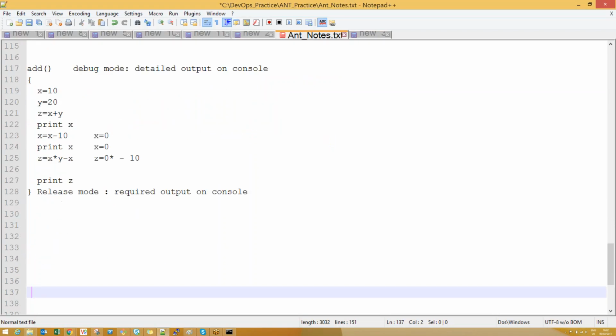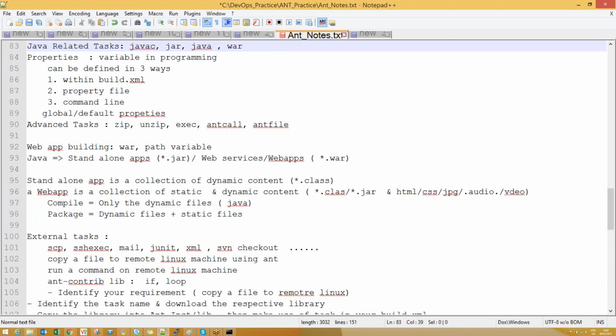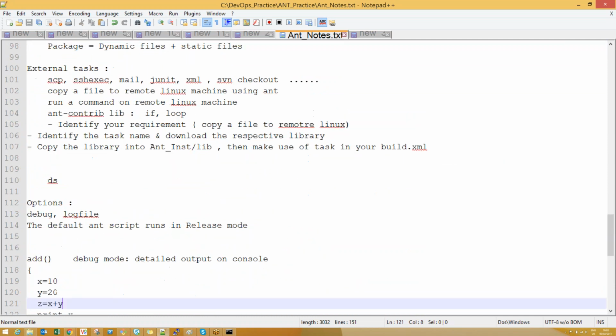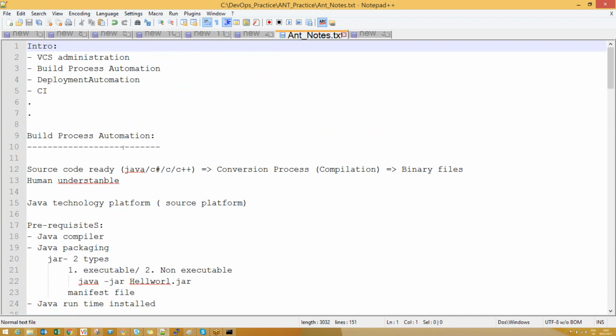Okay, there is nothing else left. The only thing is you just start to practice the external task, Java related task and web application task. If you could practice all those things, that's more than enough with Ant. And yeah, the next topic after Ant is build process automation.